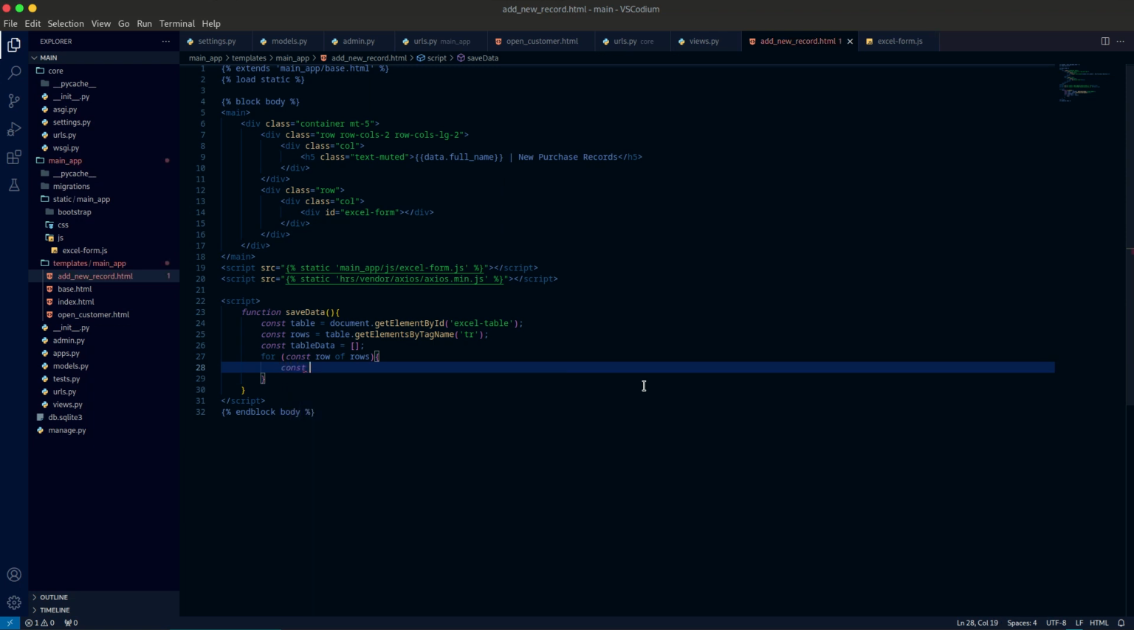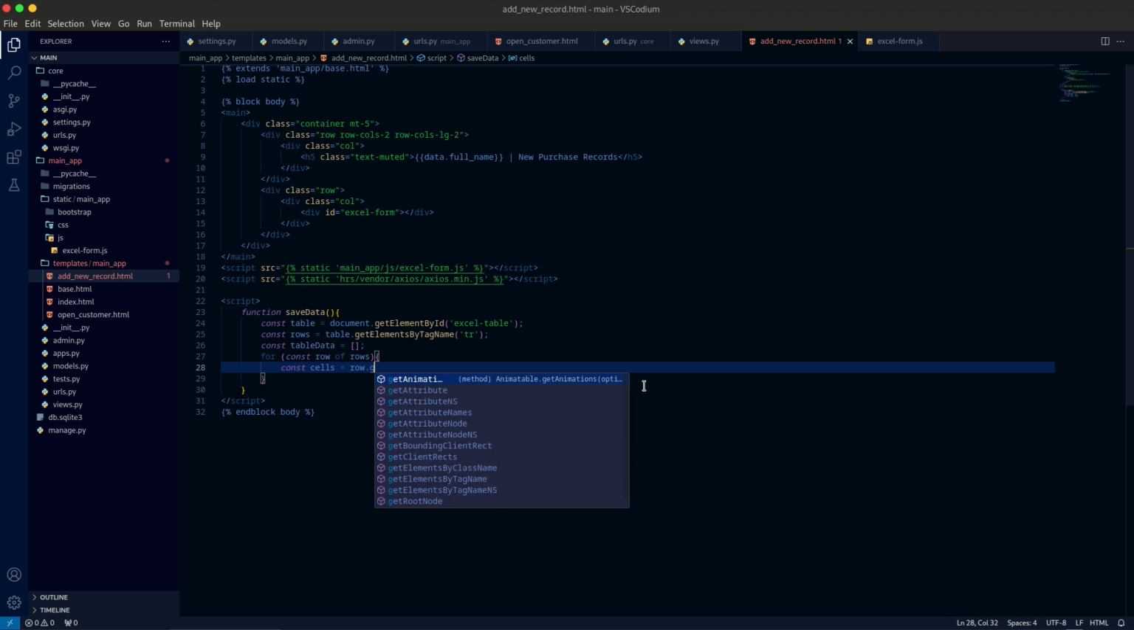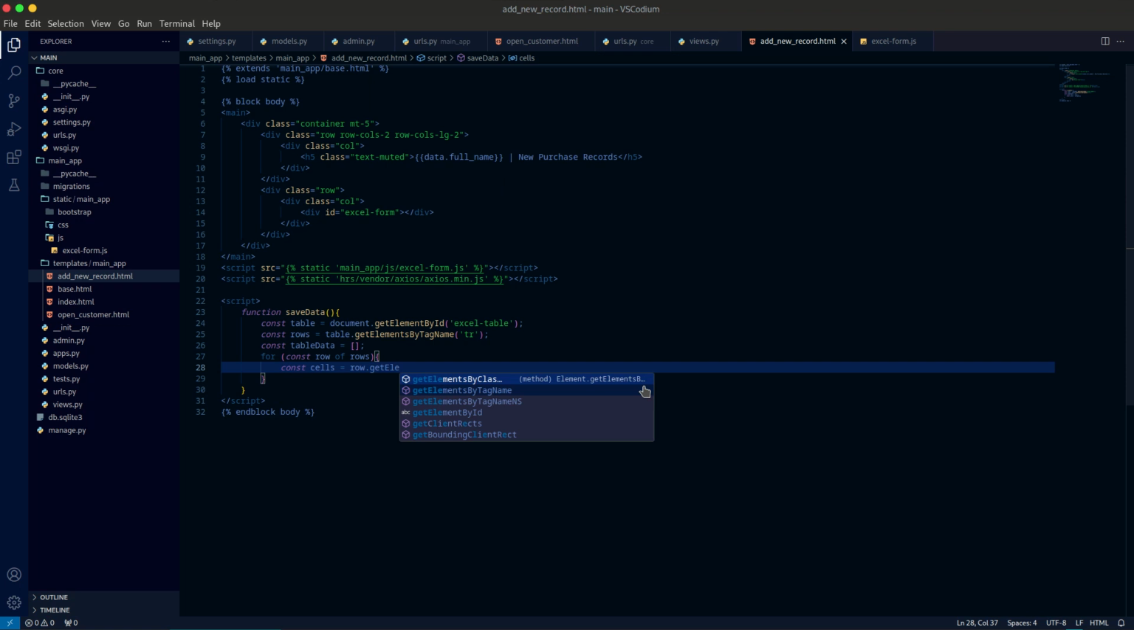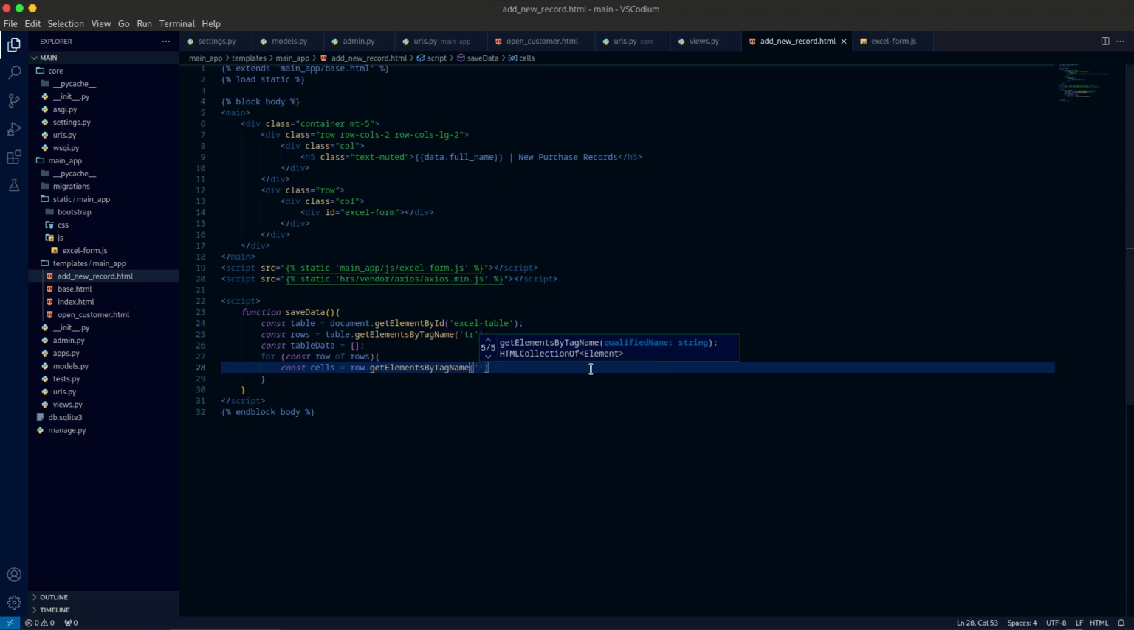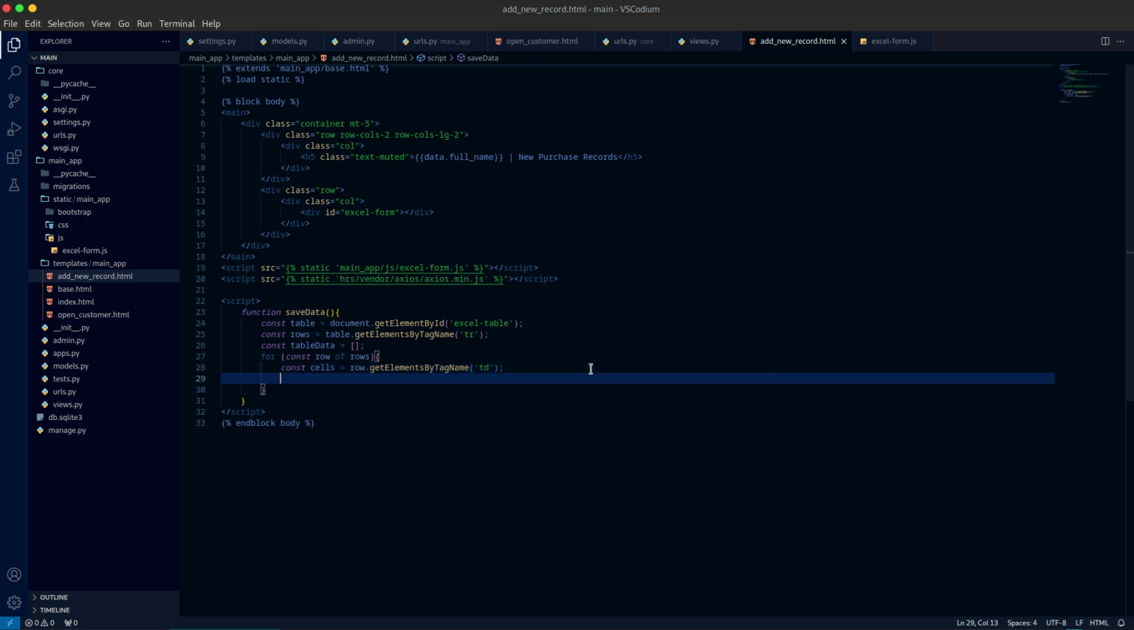Let's say cells equals row dot get elements by tag name. We're going to say table data, which is the tag name of the cell. After that, we're going to say const row data, which will be something like that.